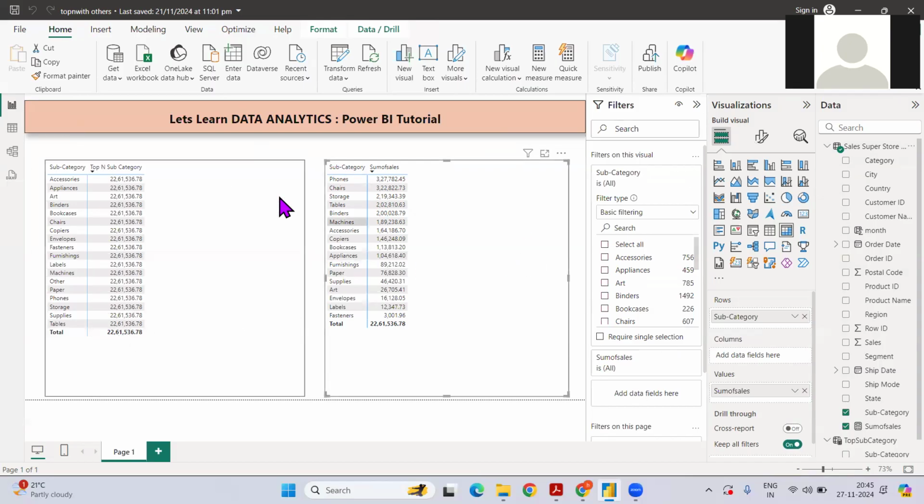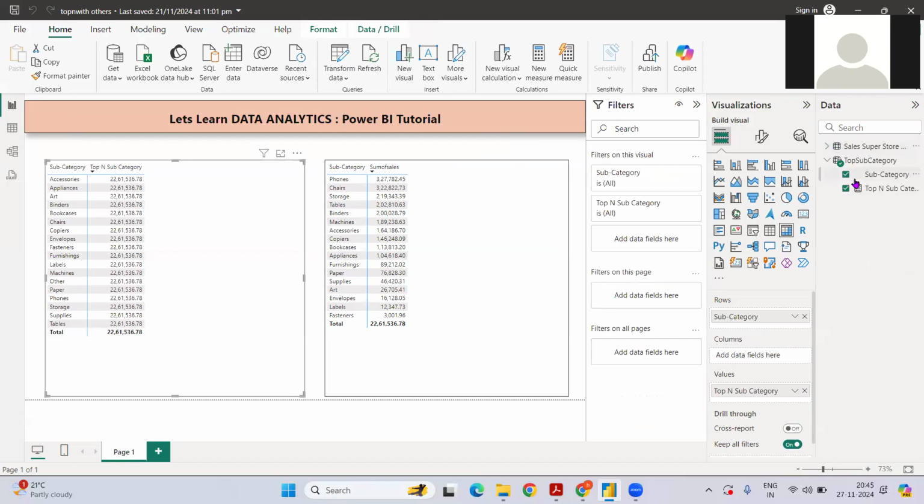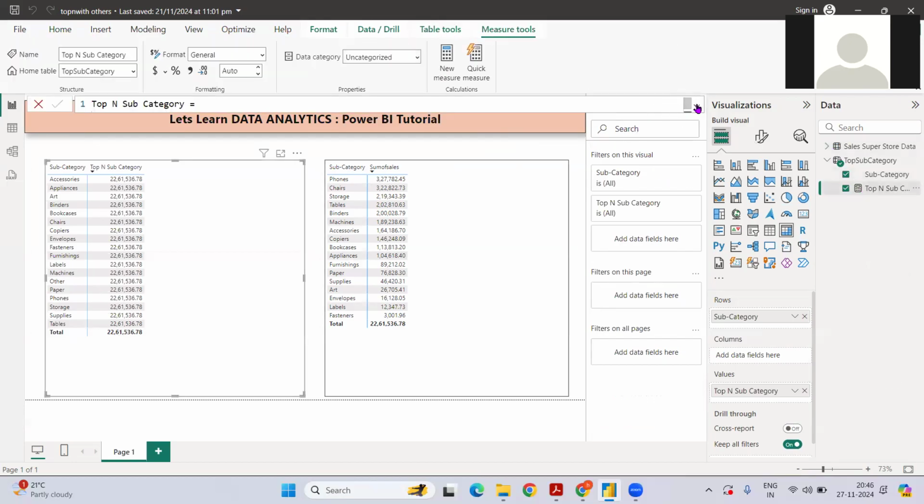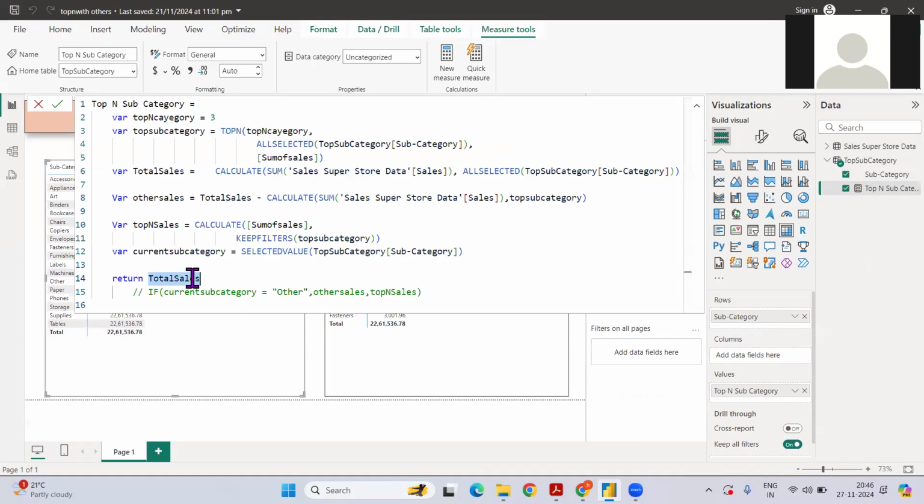Now I will click here again and go back to our measure. We have the total sales, and what we need, as I said, is the other sales. Other sales is the total minus the top three sales. Then it will give you the others, which we have already calculated here. So let's see how our other sales looks.